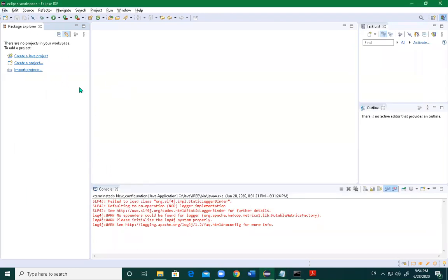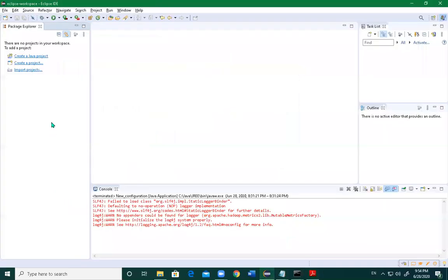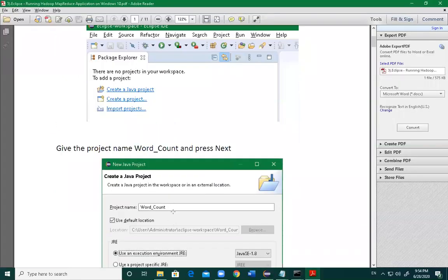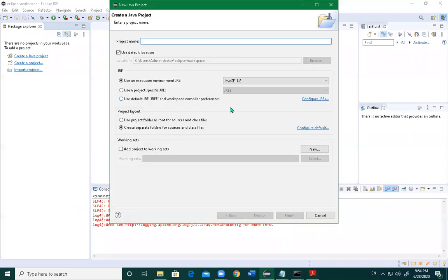Open the Eclipse IDE and click on Create a Java project. So that's the first step. And let's give the project name as word_count.